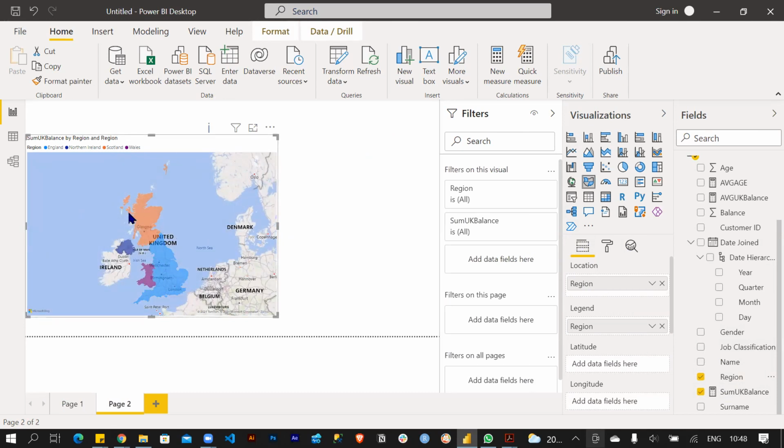So you can see the colors of the regions. Once you hover around, you can see the region is England. It's appearing twice because we have put it on the location and also on the legend. So you have region and the balance is 84 million. Region for North Ireland is 8 million. Region for Scotland is 44 million. Okay, so now we customize it a little bit.